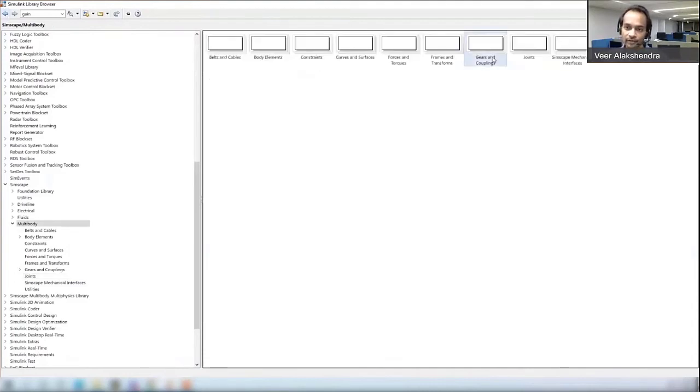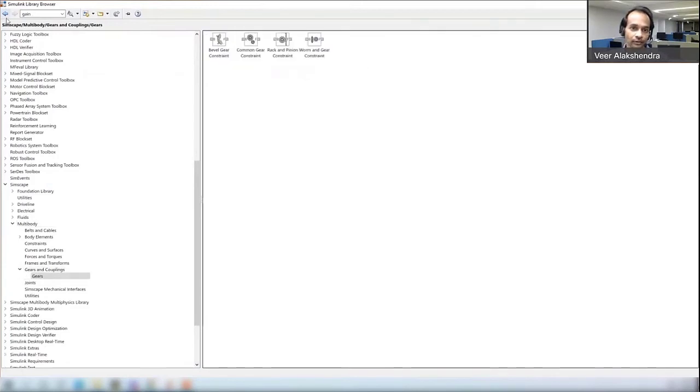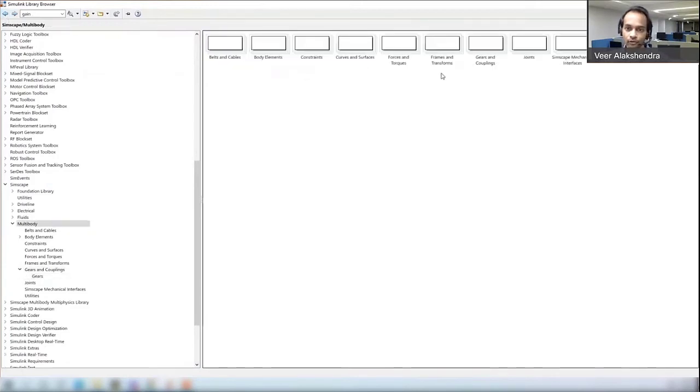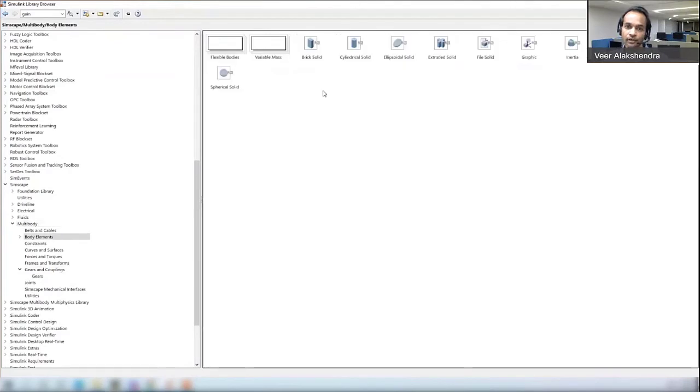And then you can have gears and couplings over here like this. And then you also can take advantage of the body elements. For example, there are different bodies. If you want to create a cylindrical solid, you can create a brick body. And I think the most useful is the file solid, because you might have certain parts which you want to import or include in the model. So for that, you can use this file solid.